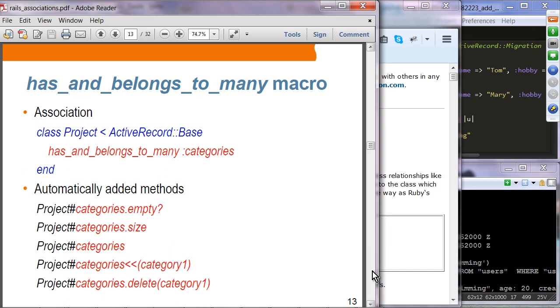Okay, so this is many-to-many relationships. Project has many categories, and category has many projects. So you can also use category.empty or category size, and you can add, delete, and things like that. These are all automatically added methods that you can use right away.